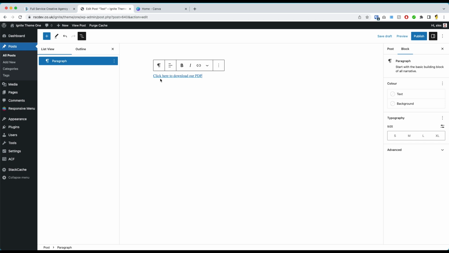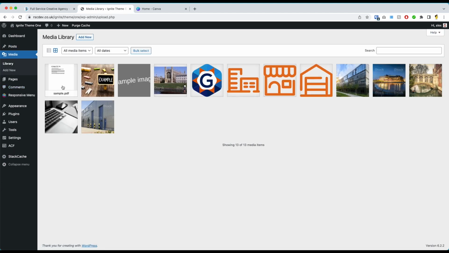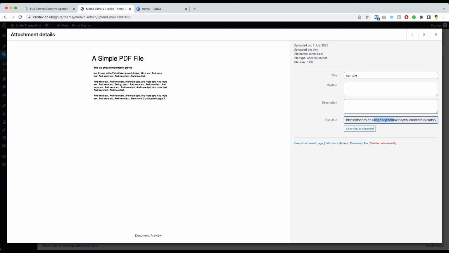You can see now we have a bit of text there, and it's linking to our PDF that we've uploaded to the media library. So if I just save this draft, and then let's go back to media, you can see it's here, and we've used that URL to link to it. You can use images to link to them as well.